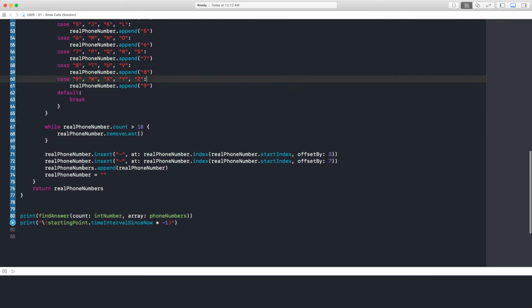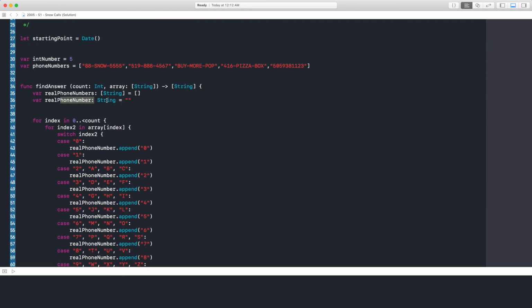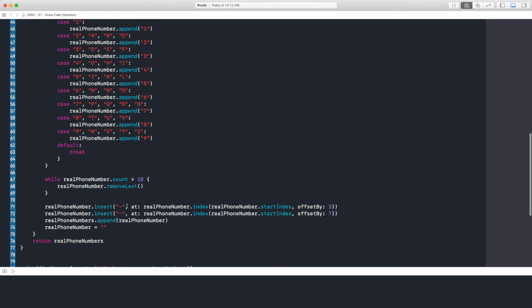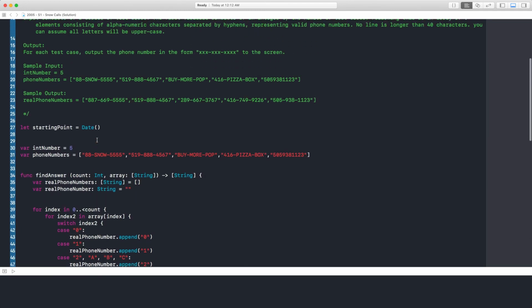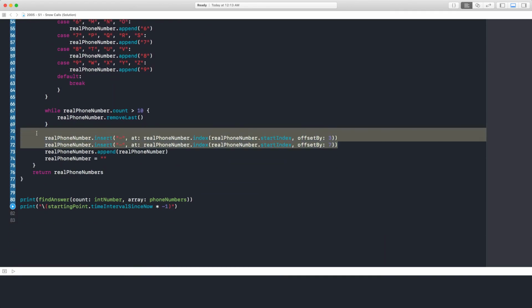Okay, how do I add the dashes? To add the dashes, I've got these two lines here, and essentially you have to know how to use strings. You could look at the string class in Swift to do this. Different languages obviously do things differently, but I go real phone number dot insert. Remember, real phone number is this string. Dot insert the dash at real phone number dot index, real phone number dot start index offset by 3 and by 7. Why? Because I'm putting a dash after the third element, 0, 1, 2, 3, and on the seventh element, 4, 5, 6, 7. Cool, so I'm putting two dashes here.